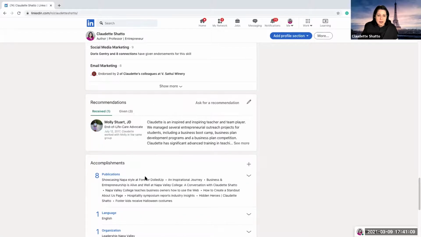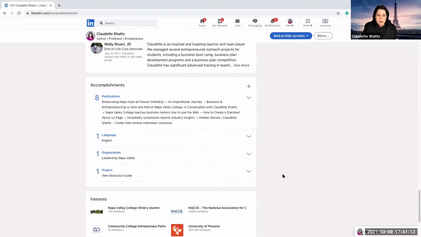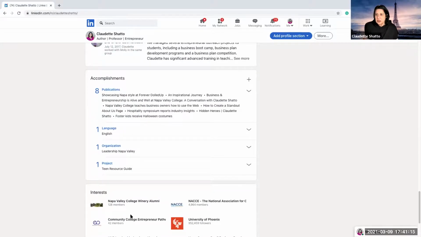And then obviously any publications. Here's where you would put the languages. The interests actually just come up naturally, based on organizations that I'm a part of.